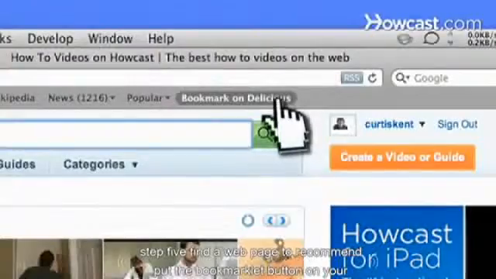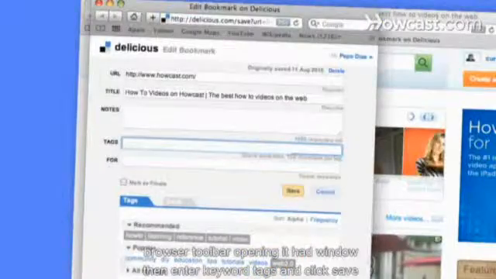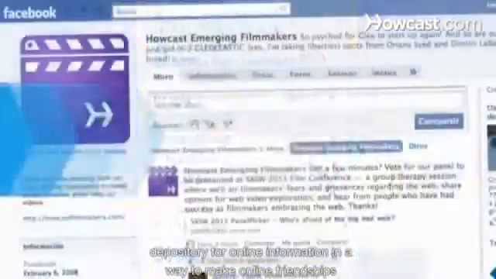Click the bookmarklet button on your browser toolbar, opening a tag window. Then, enter keyword tags and click Save. Step 6. Participate in the social bookmarking site, using it as a depository for online information and a way to make online friendships.